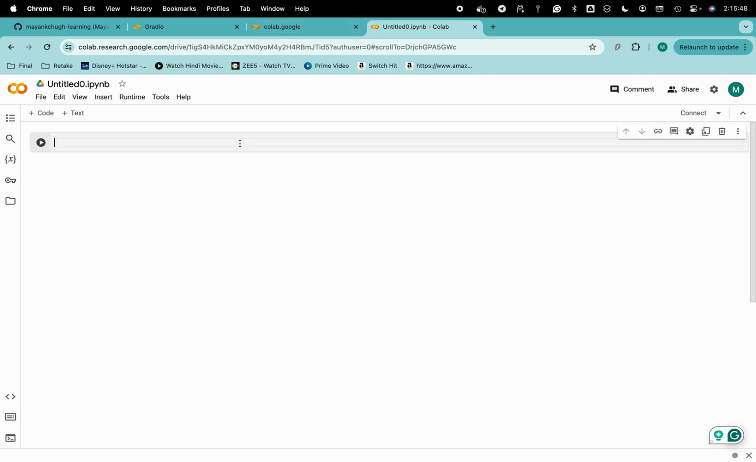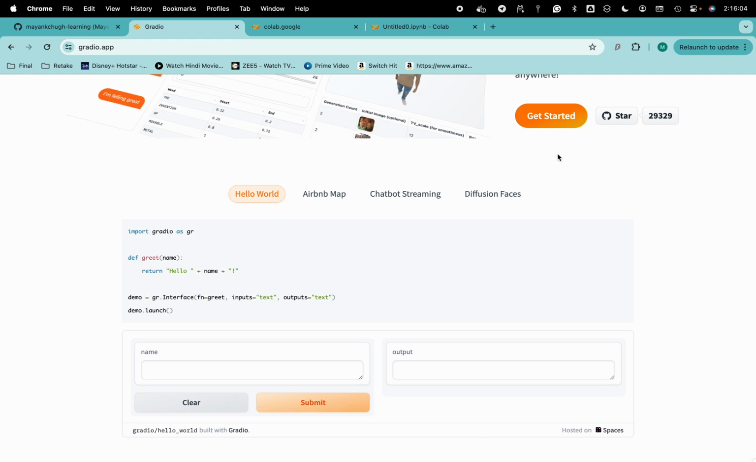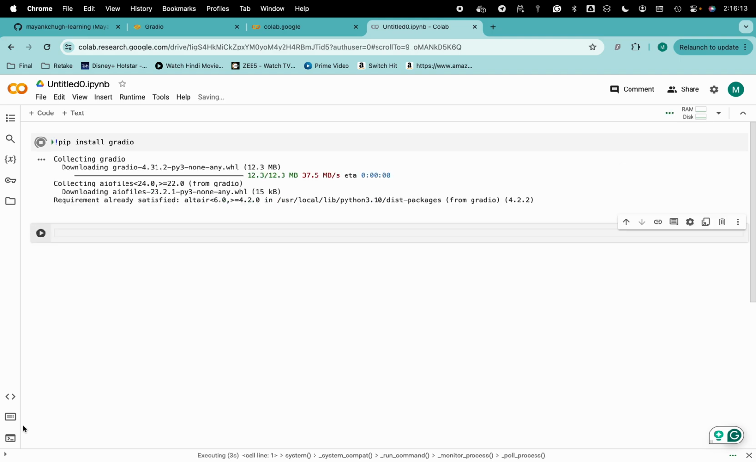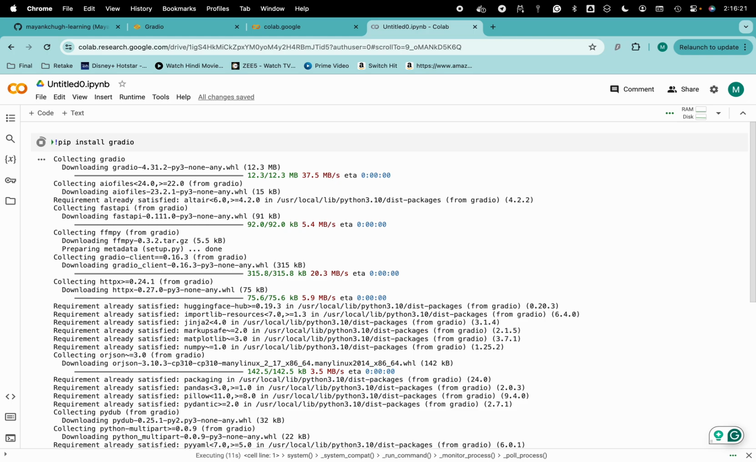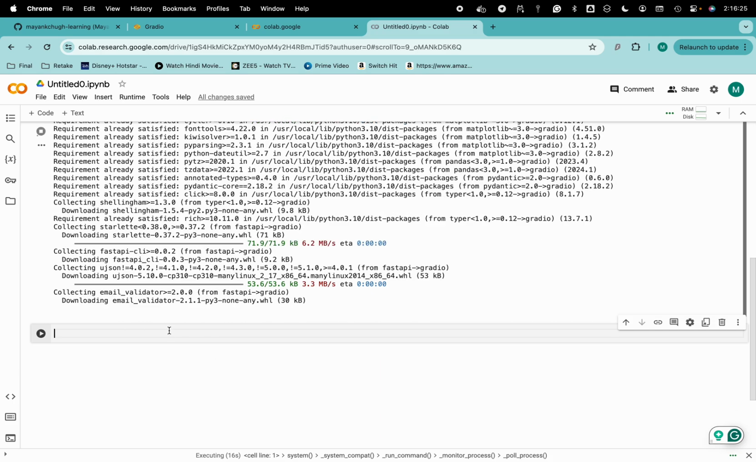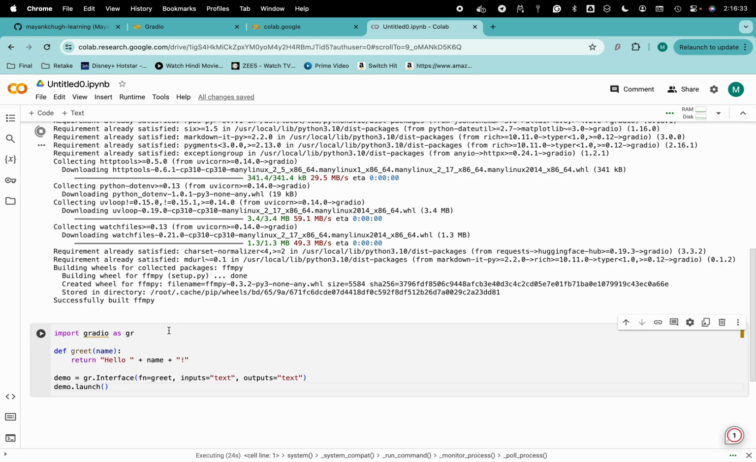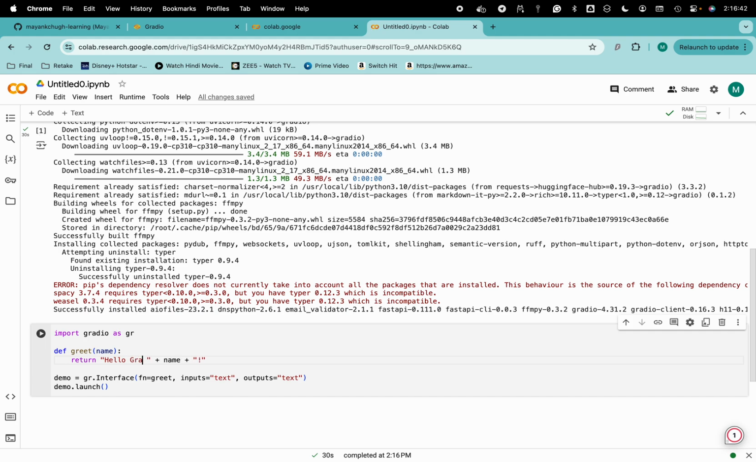So the first thing I'll do is pip install Gradio. Then it gives me a small code snippet, I'll just copy it and paste it. It is already running now. Whatever I copied, I pasted here, and I modified some things so that you can see how it works.